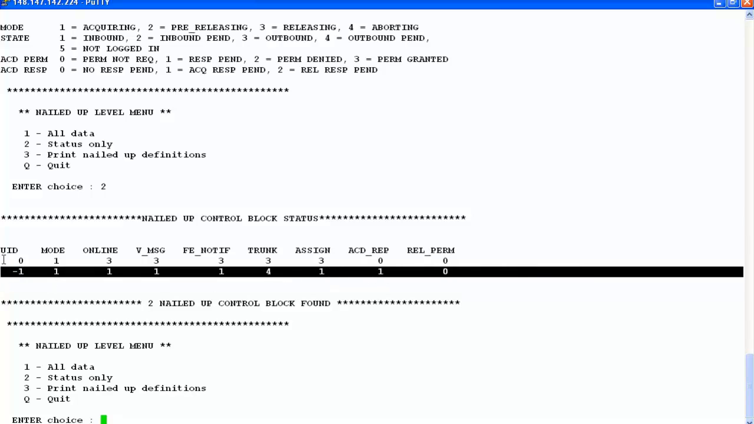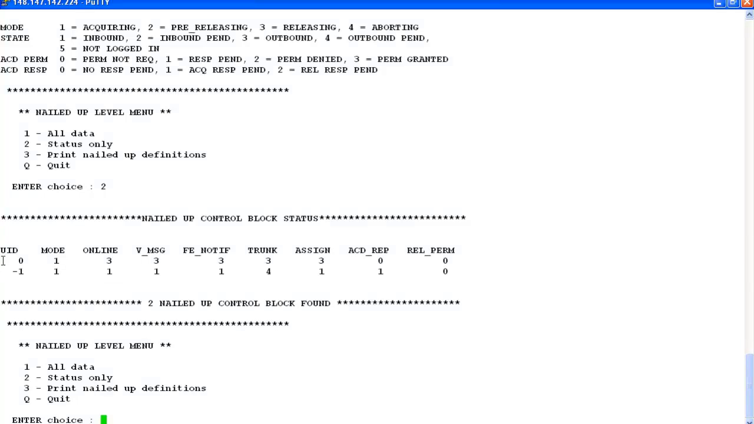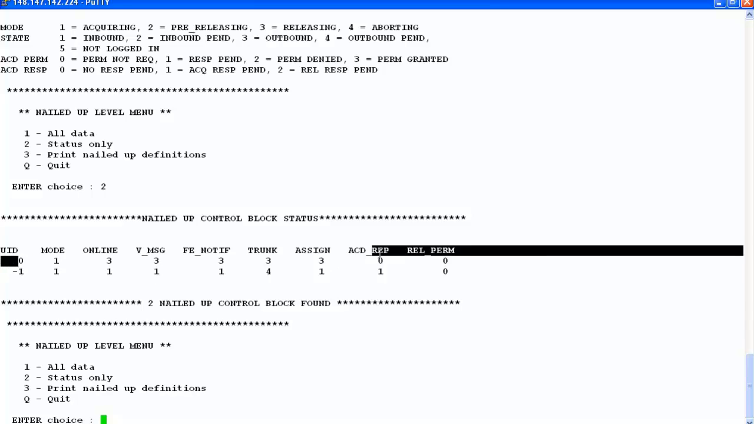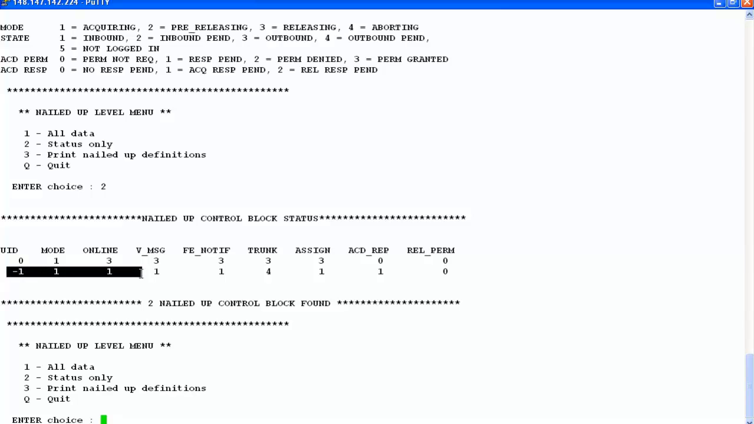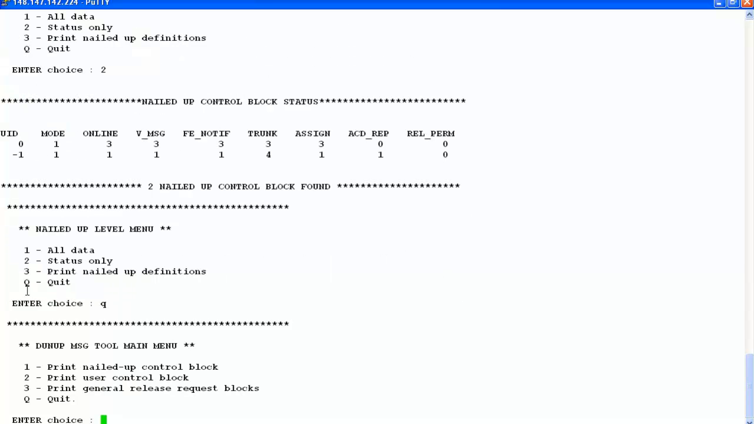So by this we can say, just by looking at this, that there's one acquire call connected to an agent which is corresponding to the first row, and there's one acquire call which is still ongoing, still not connected to any agent. So if I see several -1 rows, it means that many acquire calls are still ongoing and unanswered by agents. Then finally Q is to quit and come back to the main menu. I have come back to the main menu. We explored the first option, nailed up control block.